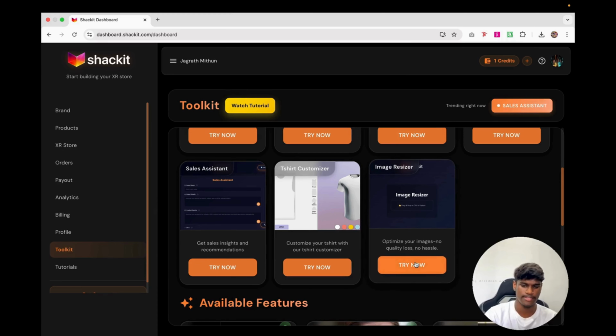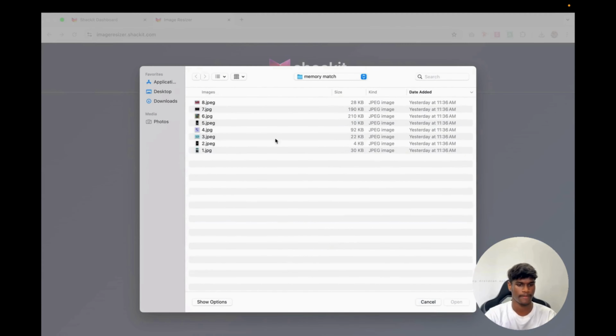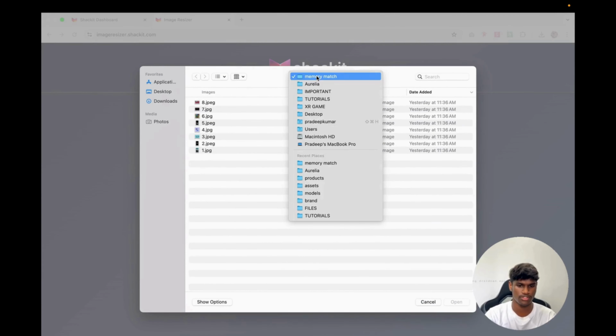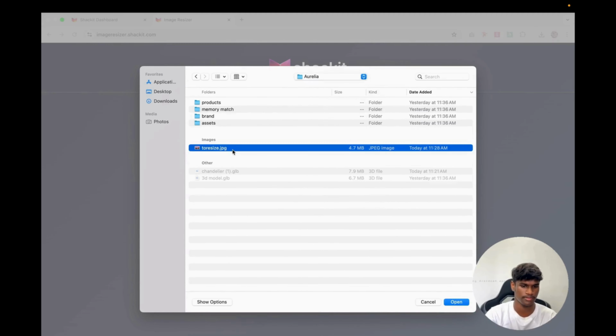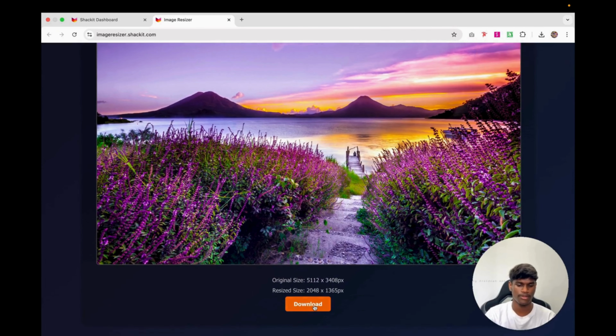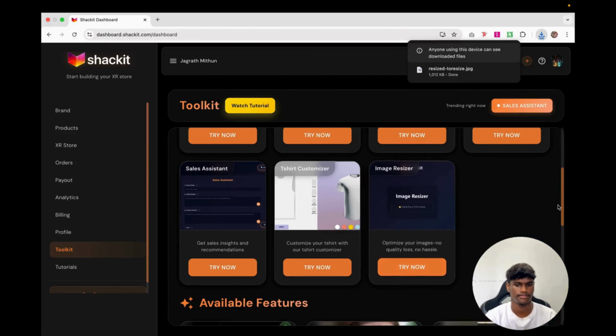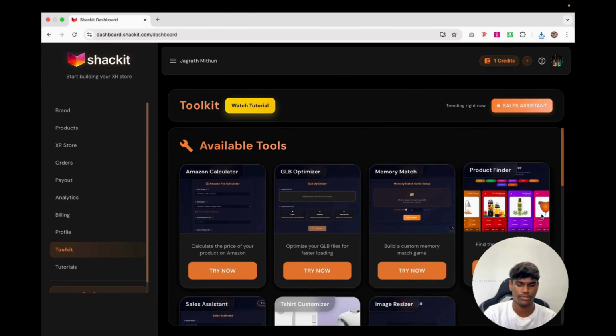Now the next one is the image resizer. If you have an image of a very high resolution, you can use this image resizer to change the size of your image without compromising on the ratio of the size. So you can just upload an image of very high resolution and it will resize the image for you. Now you can also download the resized image. Now these are the wide range of tools that are available for you to use additionally.